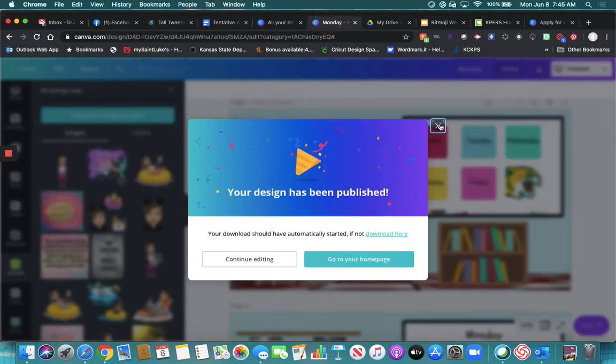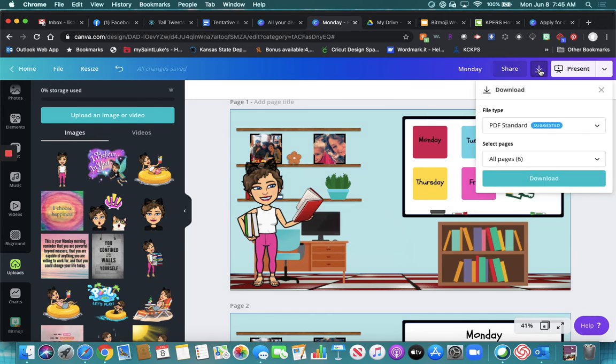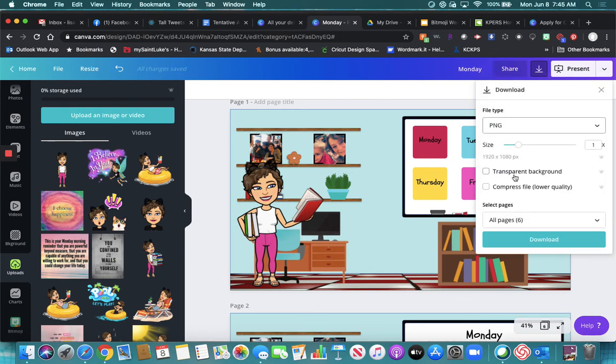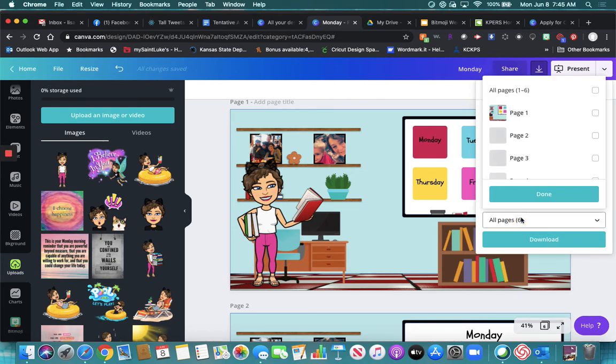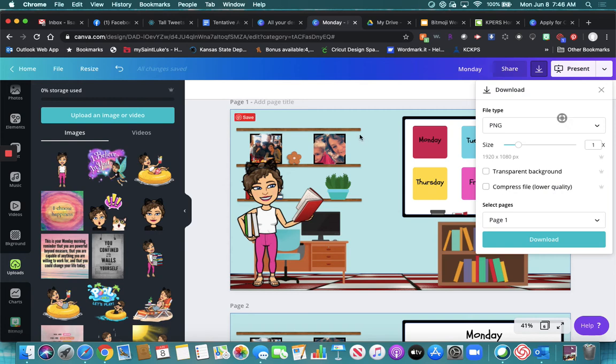Also, I am going to do this. I'm going to click on download, and I'm going to save this as a PNG image. So I would go here, go to PNG. Now I'm going to use this, the PNG, as the background for the Google Slide. So I'm going to just do a page at a time.